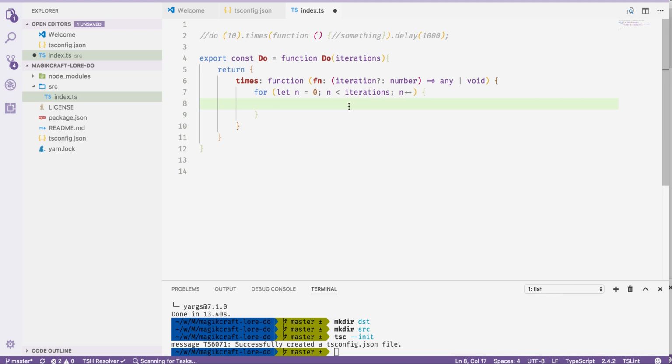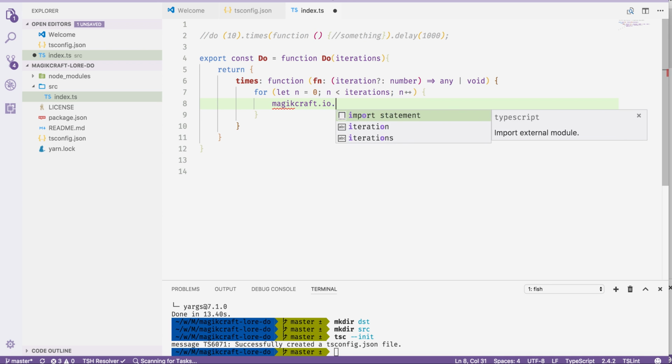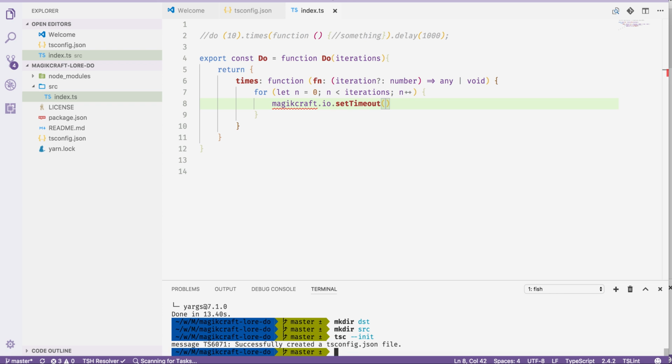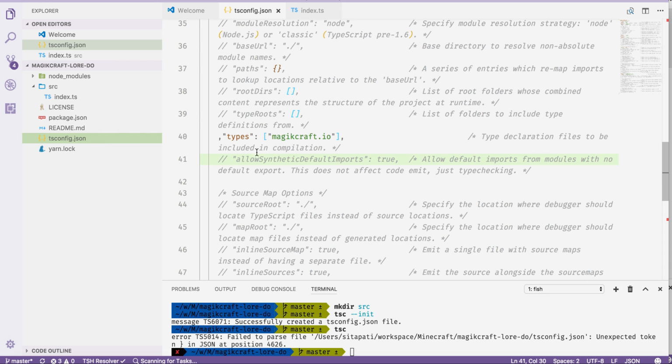Now in here I should go Magikcraft.io.setTimeout. Why can it not see Magikcraft? Let's have a look. Let's try this. Run tsc, what happens? Failed to parse, unexpected token, in position, whew, that's pretty long. tsconfig JSON, that's why I've broken this. Probably because it should not have that. Okay, great. Let's try it again.